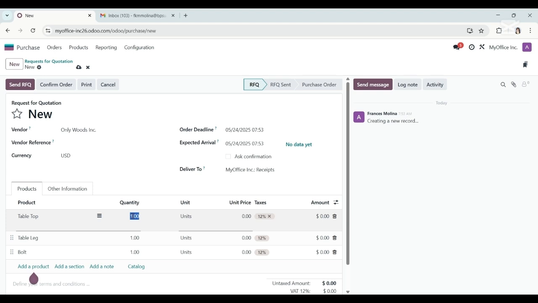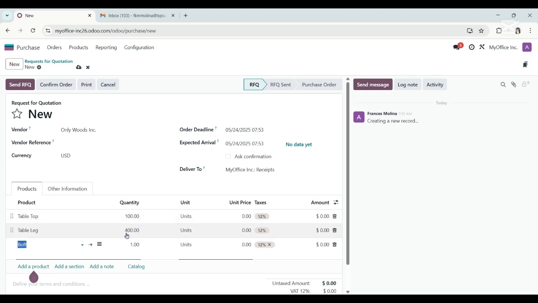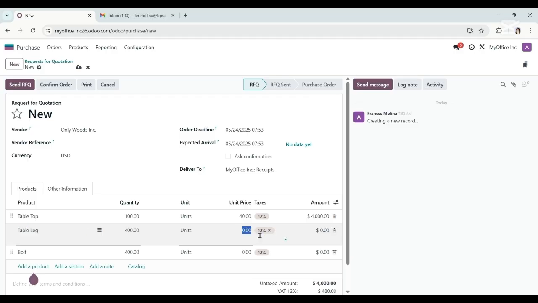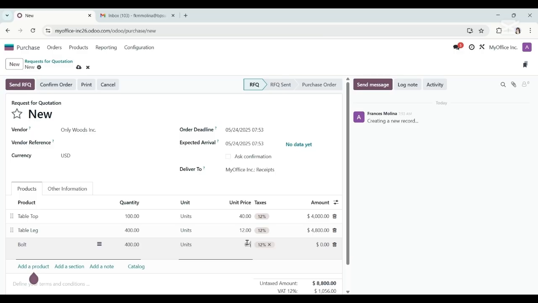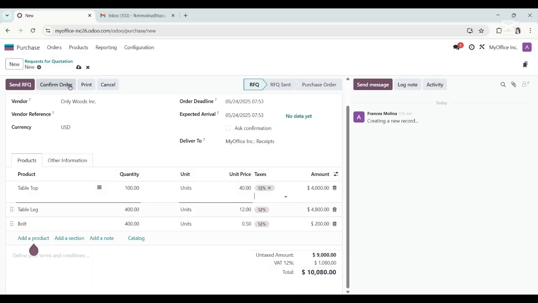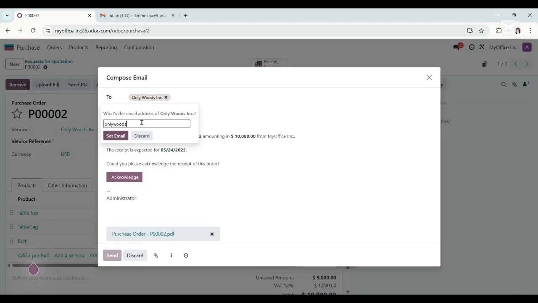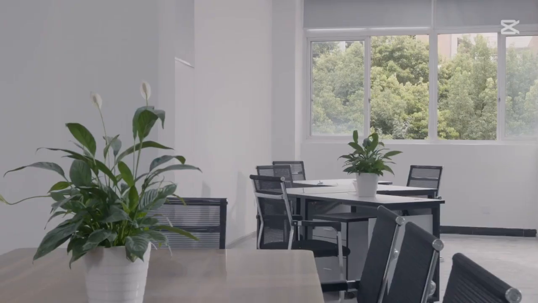Let's change the quantity of the tabletop to 100. The table leg and the bolt will be 400. The unit price would be 40 for the tabletop, 12 for the table leg, and 0.50 for the bolt. So now let's confirm our order and let's send the PO by email. So let's type in their email and then let's send our purchase order.